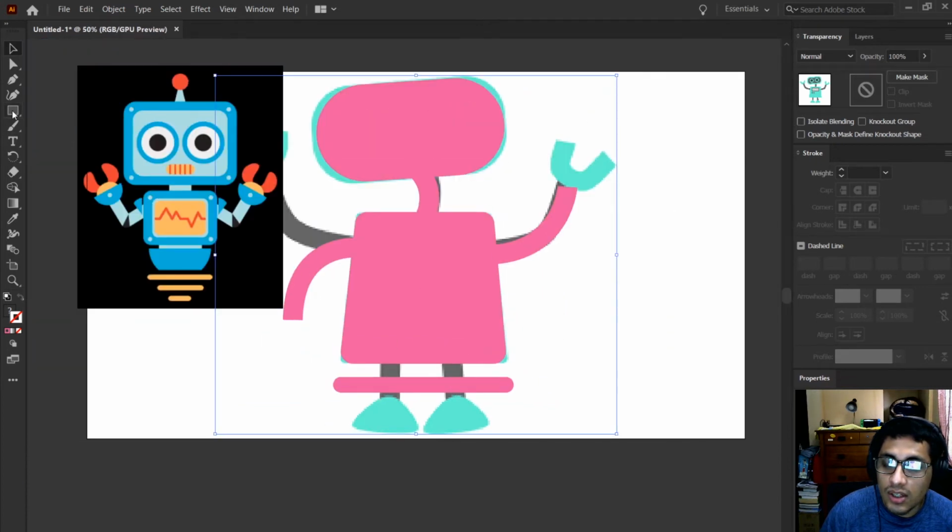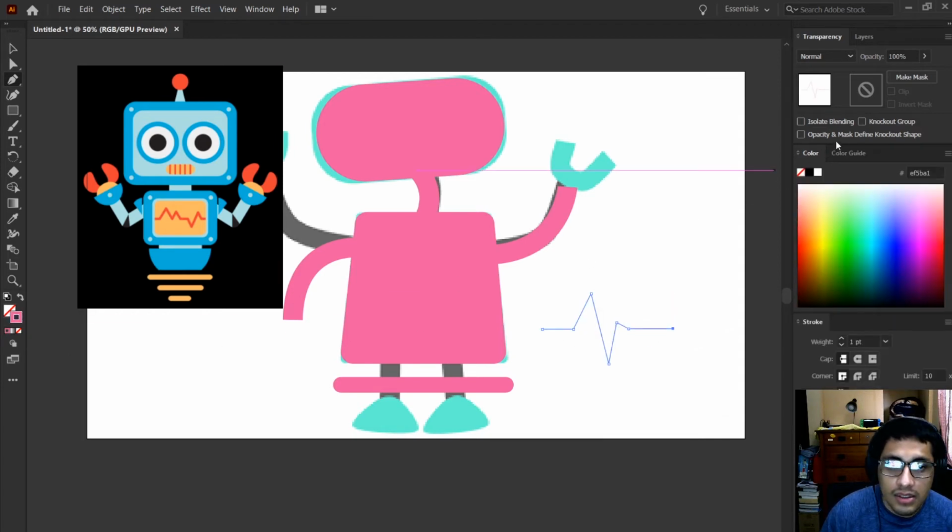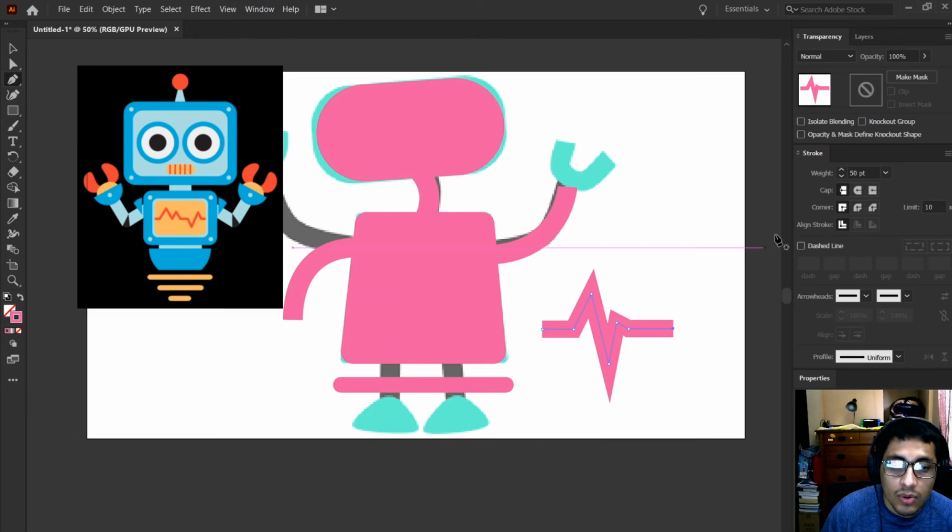So let's say that you want to do a path, like, let's say this heartbeat path. If we wanted to do something like this, this is how it looks. And we want this to also, again, have a weight of, let's say, 50. Now we can create these kind of groups, and then click on this cap. It adds these little circles.